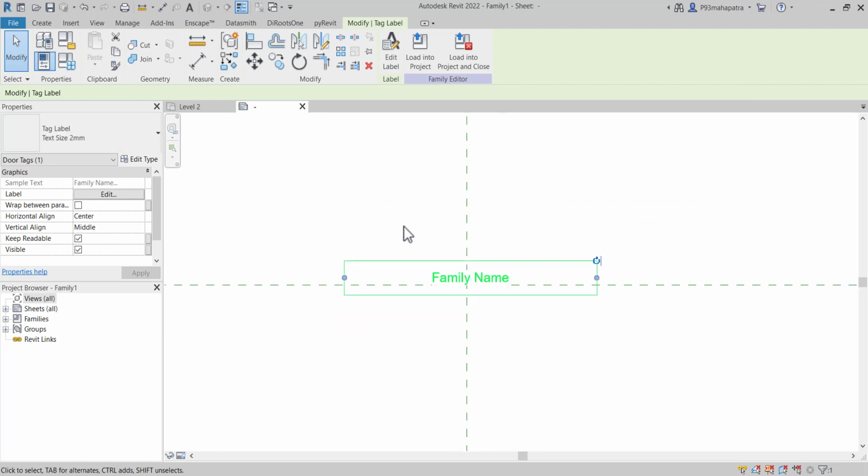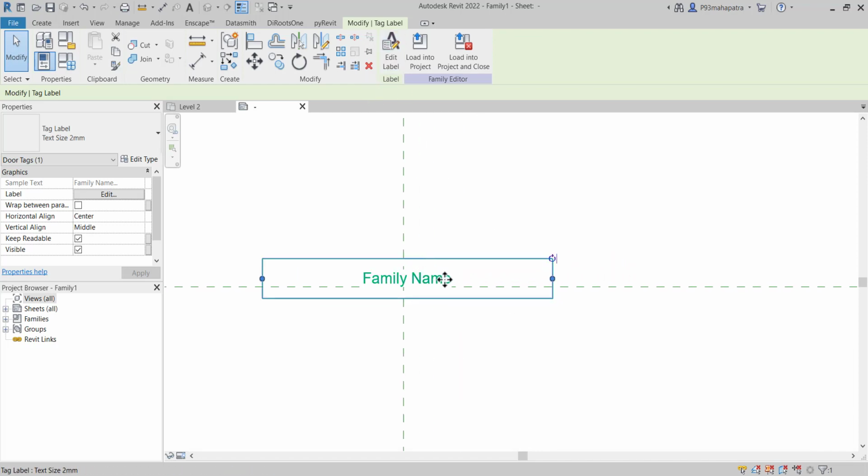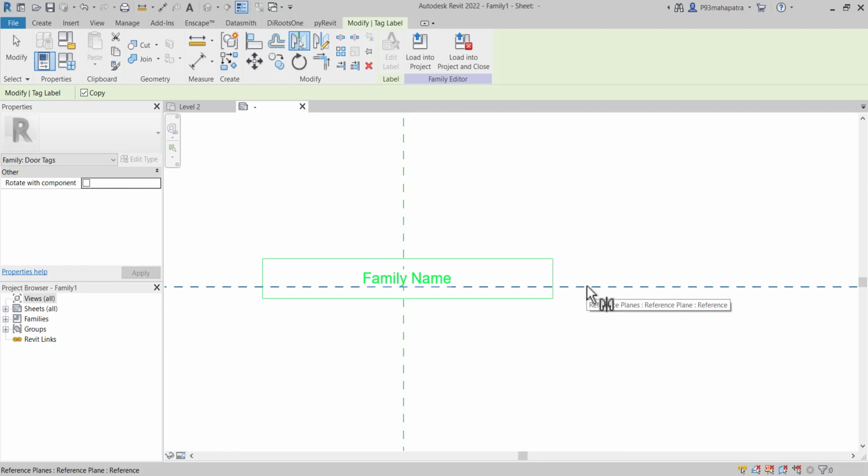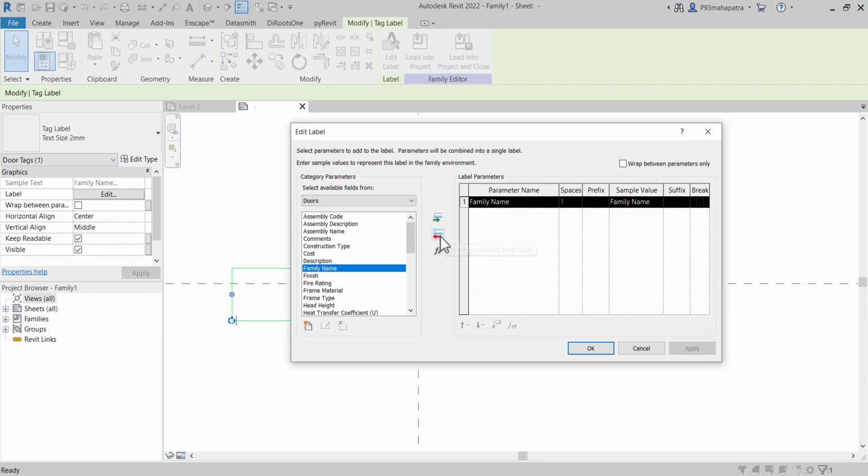Now you want to create another one at the bottom of it. So you can select the label you have created, press MM on the keyboard, select this reference plane and duplicate it on the bottom side, and edit those labels. So now you want to remove this by using this small red key.